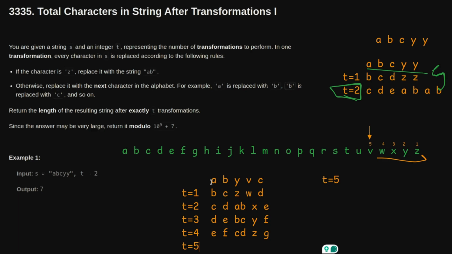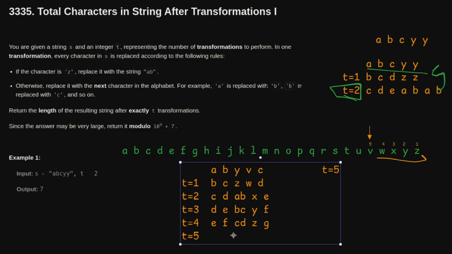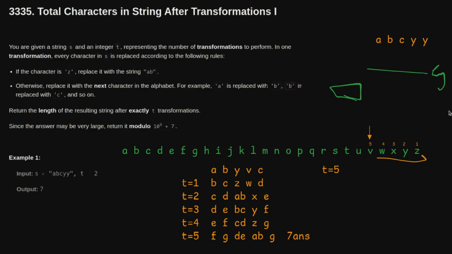Now T is equal to 5. We are moving to the 5th iteration. So at T is equal to 5, we get F, G, D, E, A, B, and G. And the length that will be returned is 1, 2, 3, 4, 5, 6, 7, right? 7 will be returned, that will be the answer, right? Now what we need to do is, let me just remove all this.